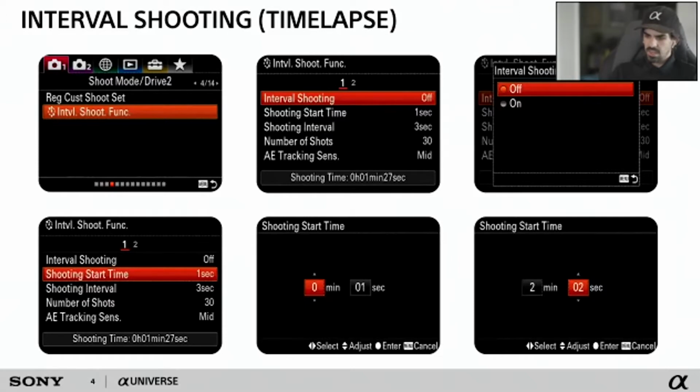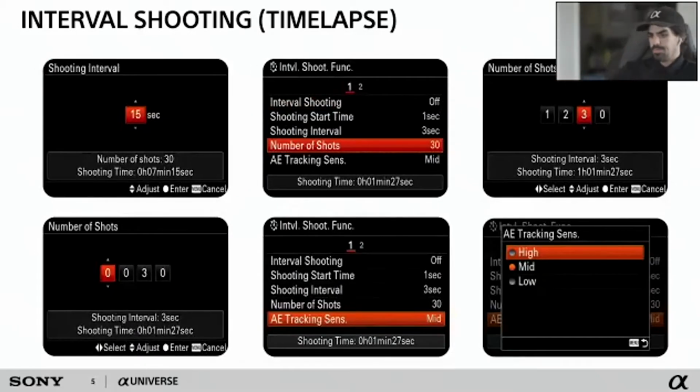What's really handy is that it'll actually tell you on the bottom, based on all the settings that you're putting there, your number of shots and your shooting interval, it actually will tell you how long it'll take, so that shooting time.